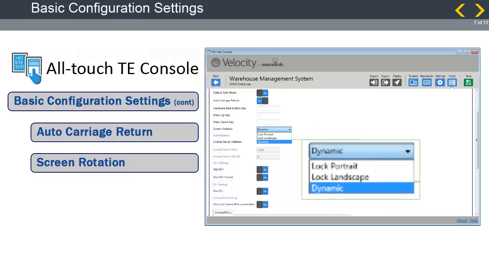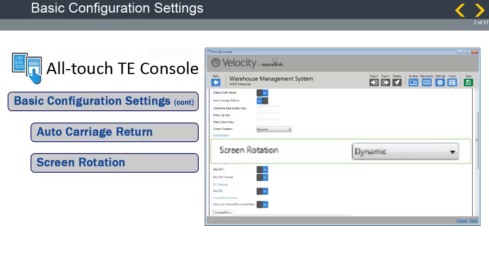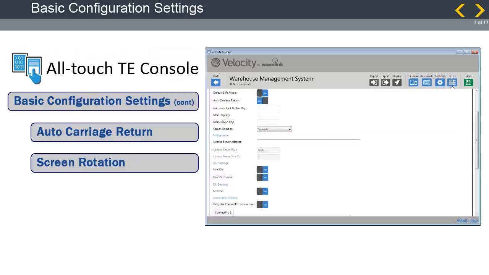The screen rotation setting specifies the screen orientations that are supported for the project. The possible values available in the menu are Lock Portrait, which keeps the screen locked in a vertical position, Lock Landscape, which keeps the screen in a horizontal position, or Dynamic, which uses the orientation that is the best fit based on the angle of the device. This can be helpful for applications built for only one orientation. The default value is dynamic.